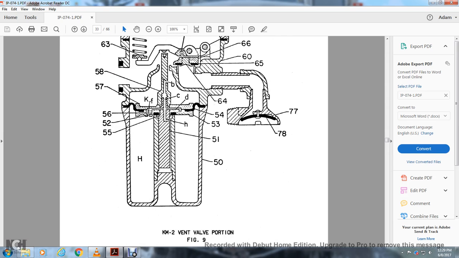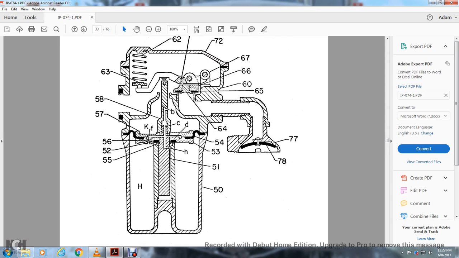This shows the K2 on vent valve portion, the spring loaded diaphragm seating the surface from a spring. Ports A, C, D, B, C, D, and H and F.